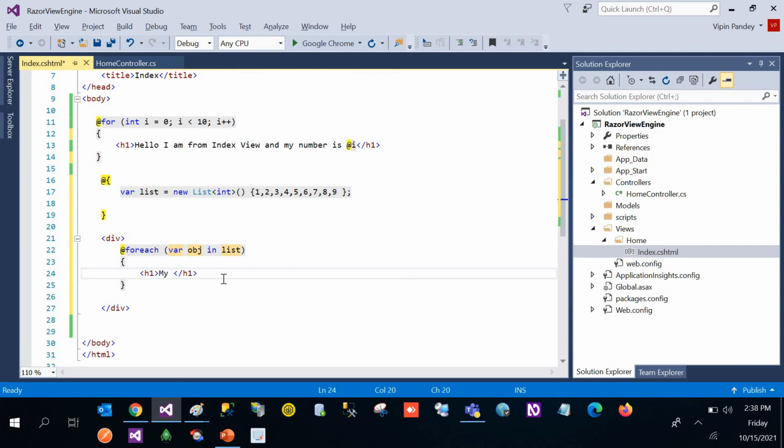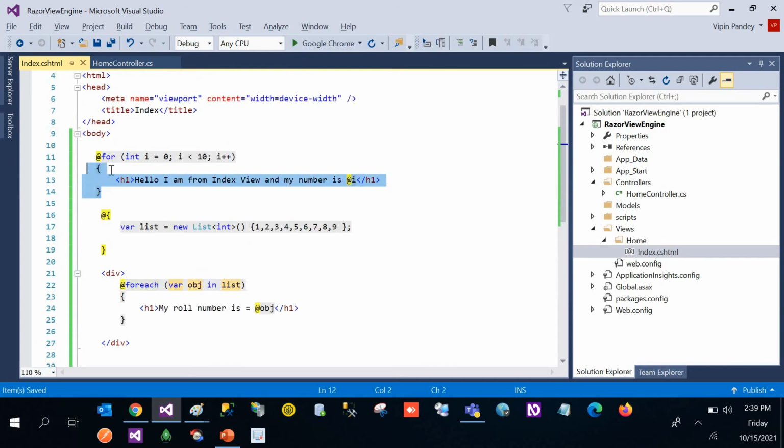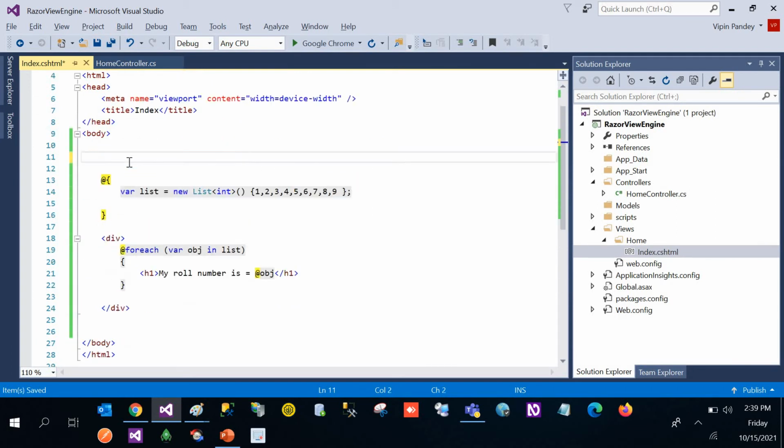my roll number is, let's suppose my roll number is, we are going to access this object. It will access each and every item from this list, right? So that's why we have created one object, and it's going to access each and every item from this list, right? Now let's save this file and let's get rid of this, because we have already seen this for loop.